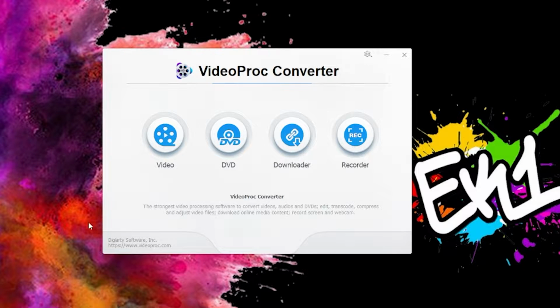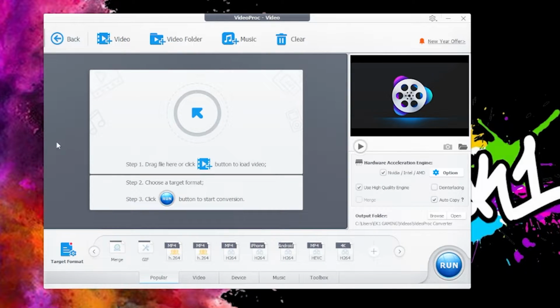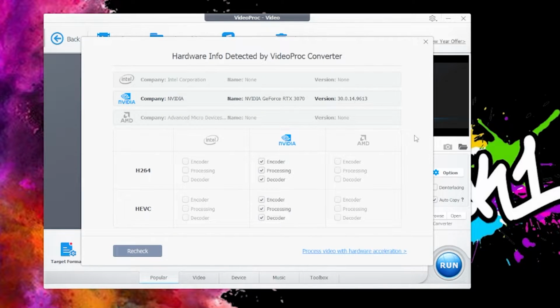So, of course, to start with, open up VideoProc Converter and click the Video tab. You'll be faced with this interface, which we've seen many times before on a lot of the other videos on this channel. And the first thing to do is check your hardware acceleration engine, or just check your settings are correct. For me, I am using an NVIDIA GeForce RTX 3070 graphics card. Just make sure that says your correct information. Also, make sure all of these are ticked. If they are not, just click recheck and it should pick up on your hardware.